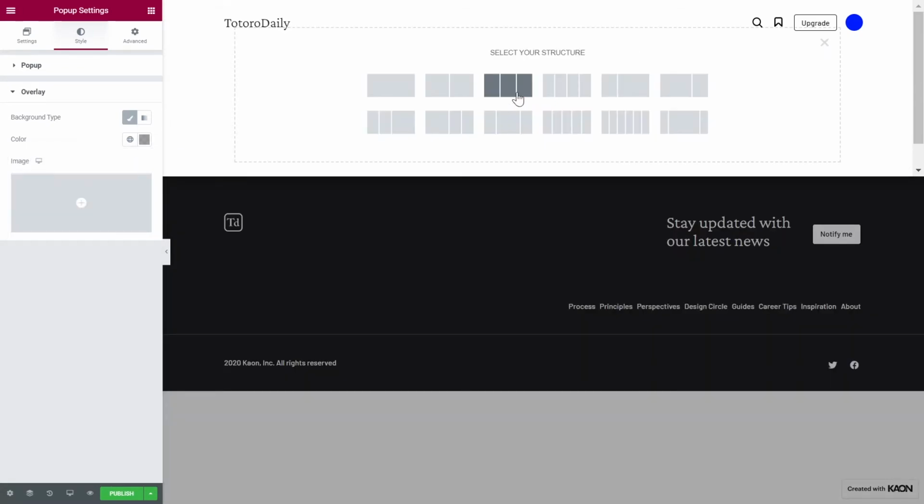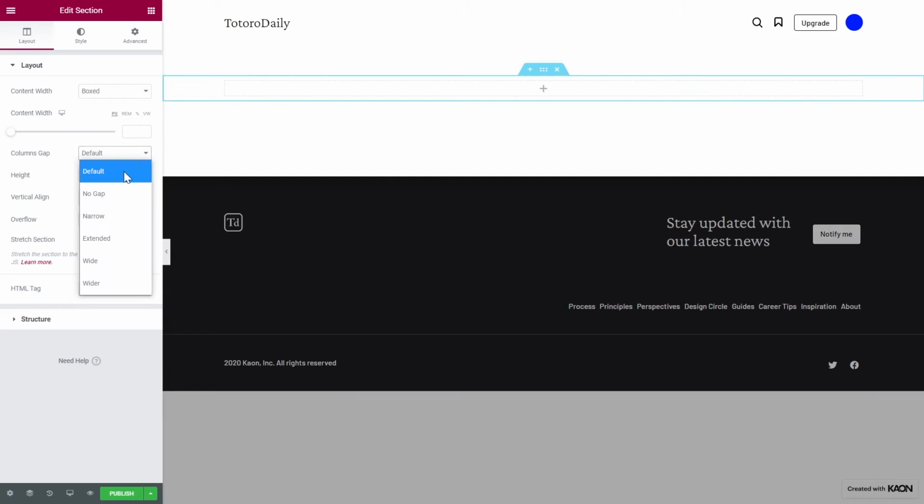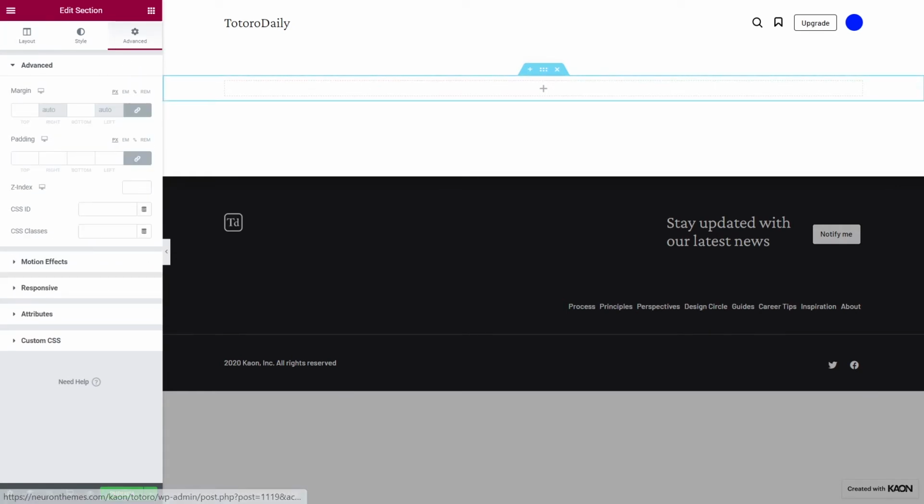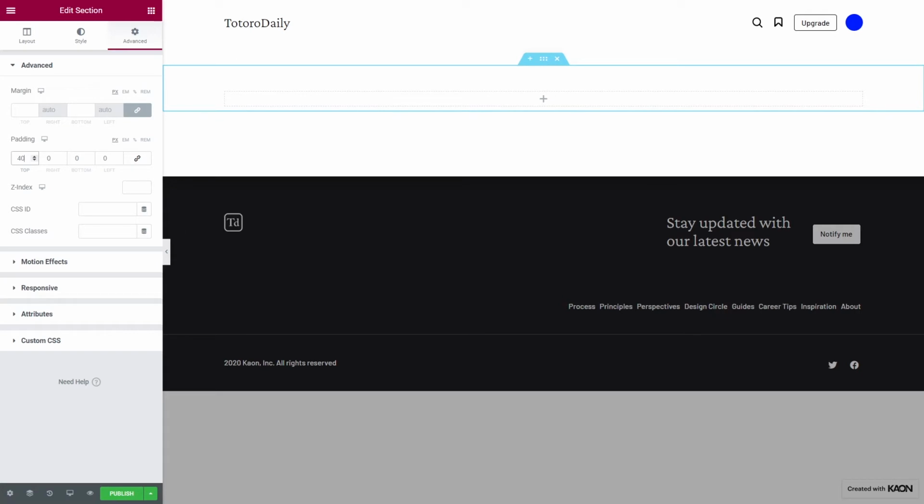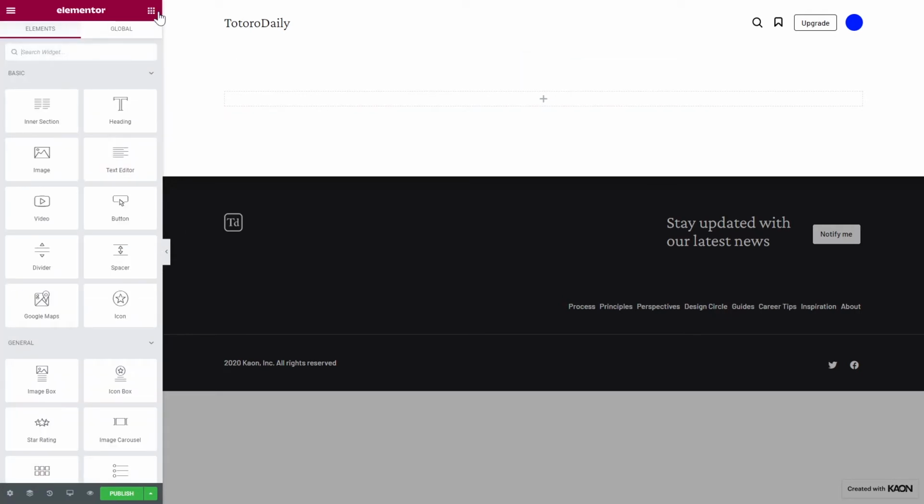Now, let's add a section. The columns gap will be set to no gap. From the Advanced tab, we will add some top padding for the value of 40 pixels. We do this because we want the header to be displayed when the search form lightbox is triggered.